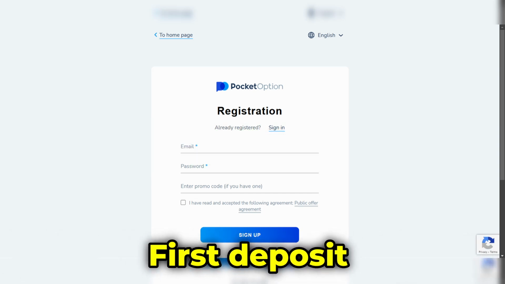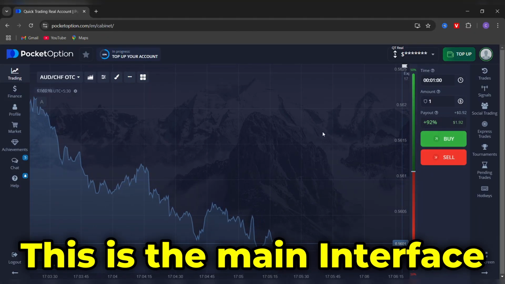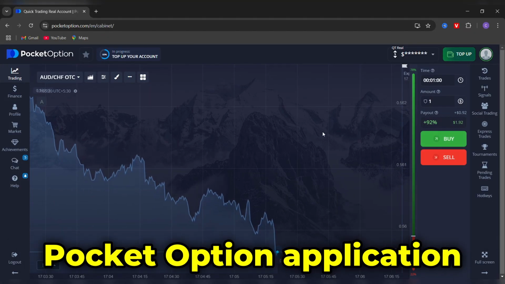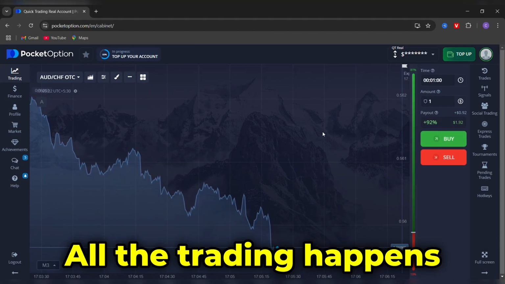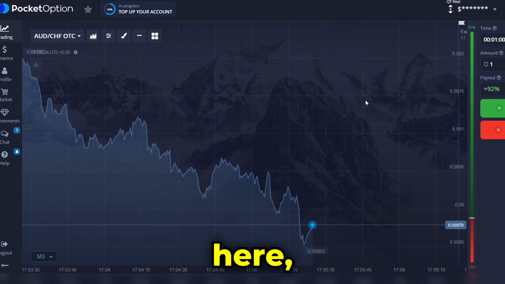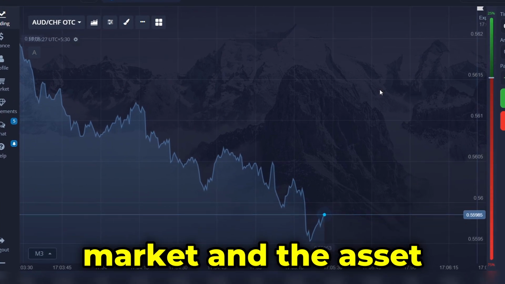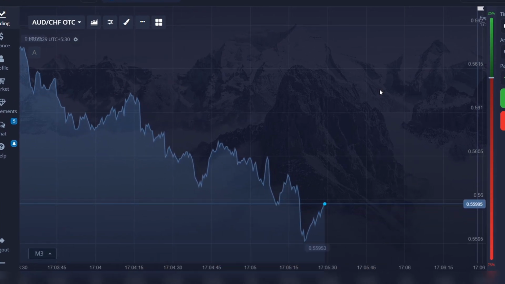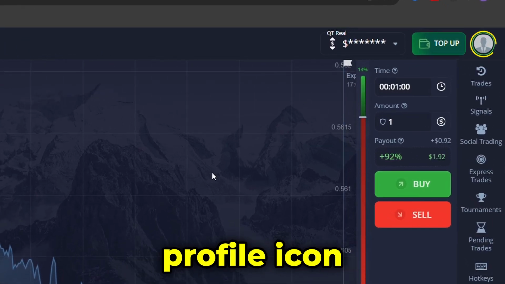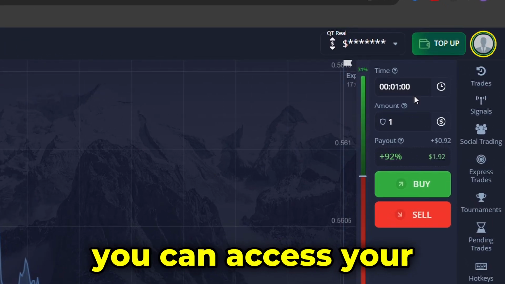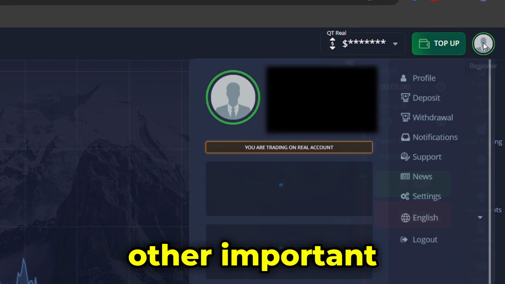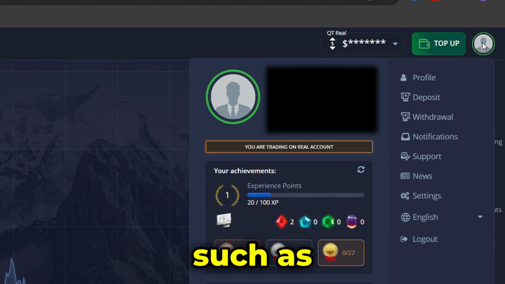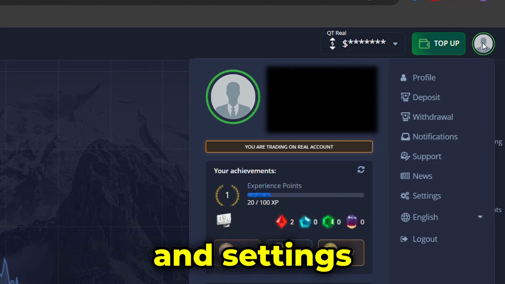So this is the main interface of the Pocket Option application, where all the trading happens. Here we can see the market and the asset we're currently trading on. By clicking this profile icon on the right, you can access your trading profile along with some other important functions such as deposits, withdrawals, and settings.